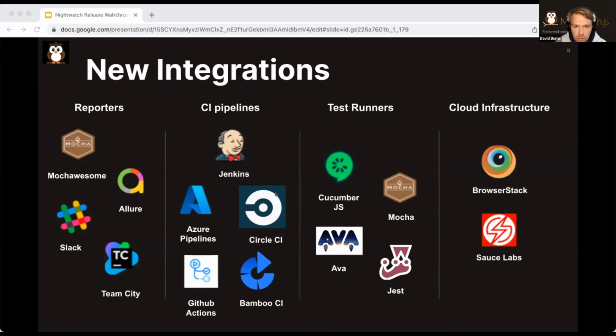We've done a huge amount of work around making sure that people can use their favorite CI pipeline, from Jenkins to Azure to Circle CI, GitHub Actions, and Bamboo CI. So with that, you should hopefully be able to just take the documentation, get running, and be very quick in what we're doing. The same with test runners.